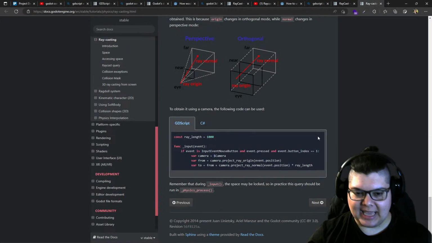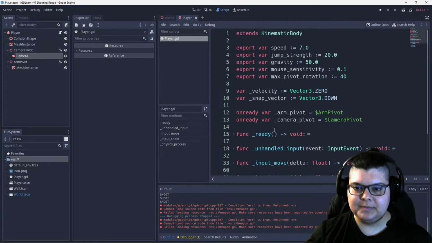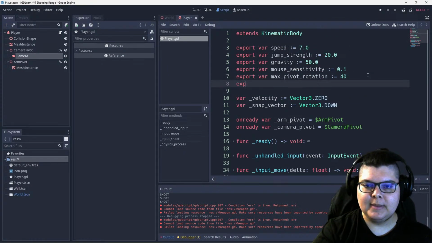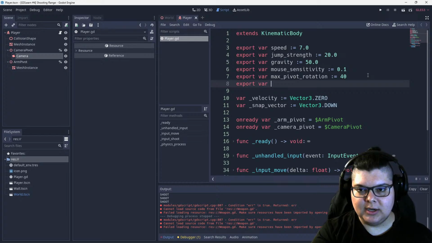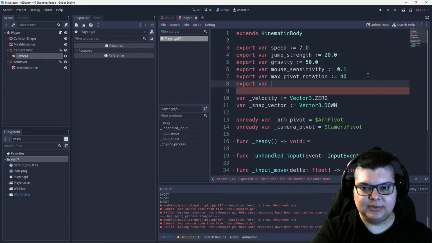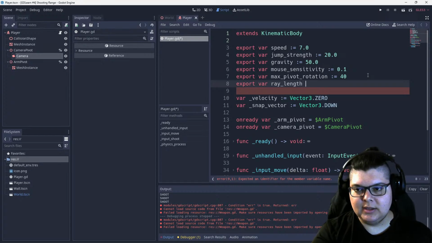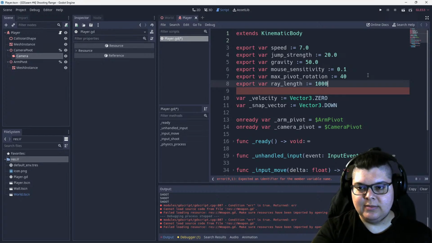Okay, so we have this thing. Let's grab the camera. Export var array length 1000.